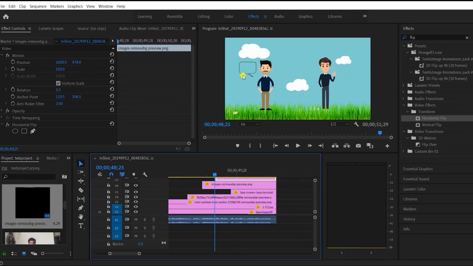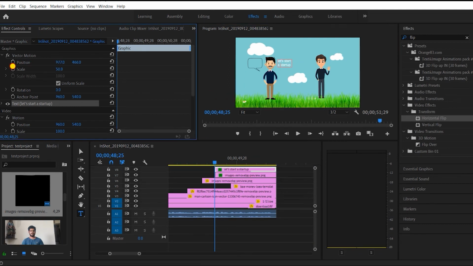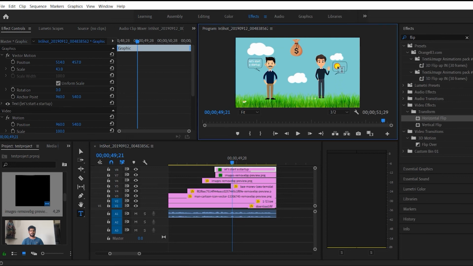So now we'll type something into it. As I said, you again have to press on the text tool and press on the callout sign. So I've written "let's start a startup." Now we have to fit it in the callout sign. Again, we'll reduce its size and, through the position tool, change its position so that it fits in the callout sign. And for the other callout sign, again we'll use the text tool and click it on the callout sign.